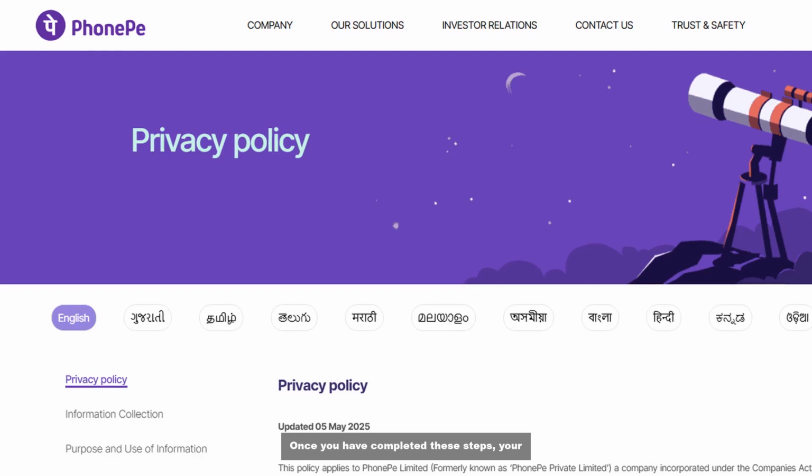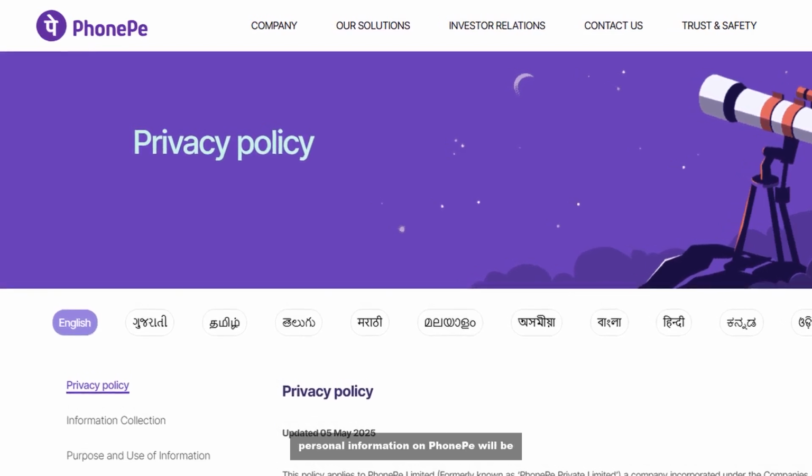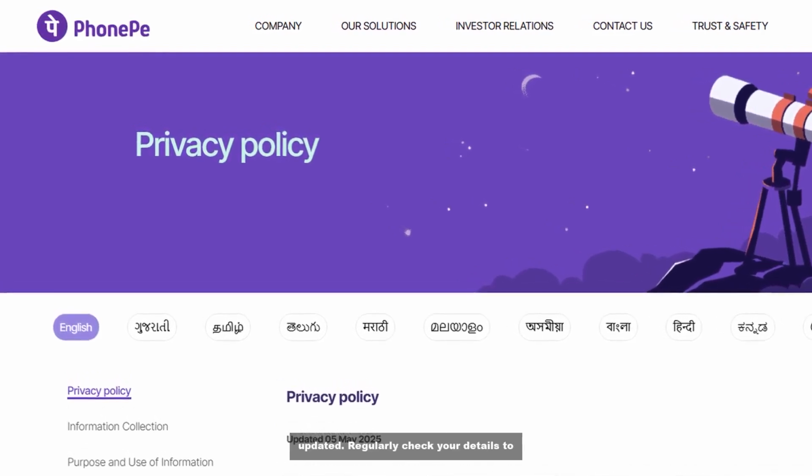Once you have completed these steps, your personal information on PhonePe will be updated. Regularly check your details to ensure they remain accurate.